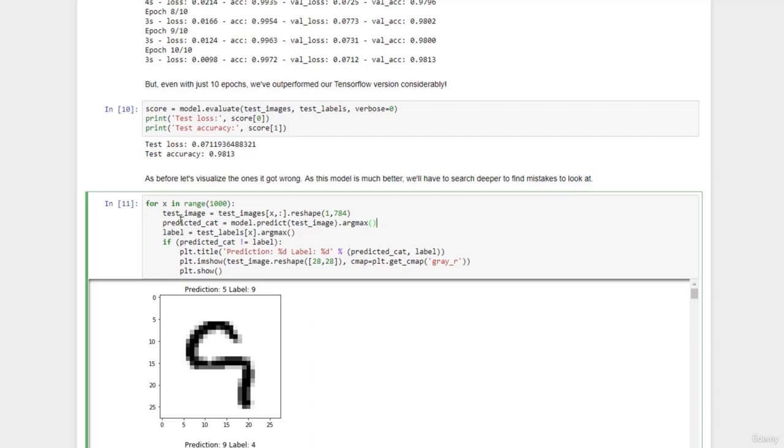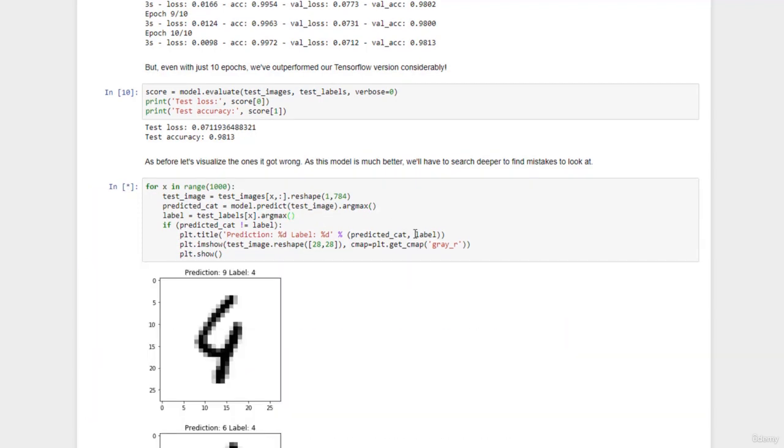The code here is similar. We're just going to go through the first 1,000 test images here, and since it does have a much higher accuracy rate, we have to go deeper into that test data to find examples of things that went wrong. We'll reshape each image into a flat 784 pixel array, which is what our neural network expects as input. Call argmax on the resulting classification in one hot format and see if that predicted classification matches the actual label for that data. If not, print it out.